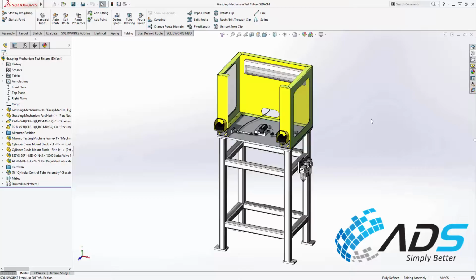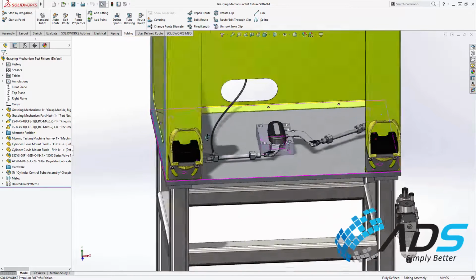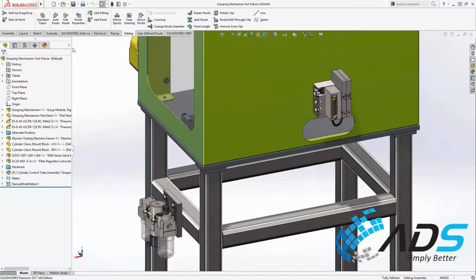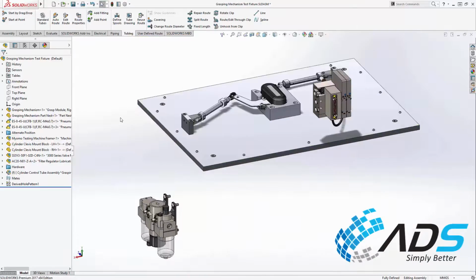SOLIDWORKS routing offers several new enhancements for improved usability and more control over routes. In this first example, we will look at a testing machine for the myomo grasping mechanism. We have two pneumatic cylinders that need an air supply system designed. This will include a rigid pipe from the FLR to the valve manifold, as well as a second flexible hose assembly, as the first has already been designed.